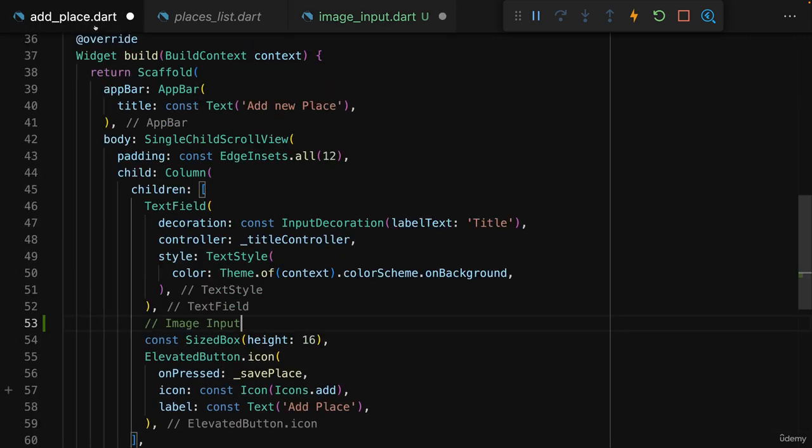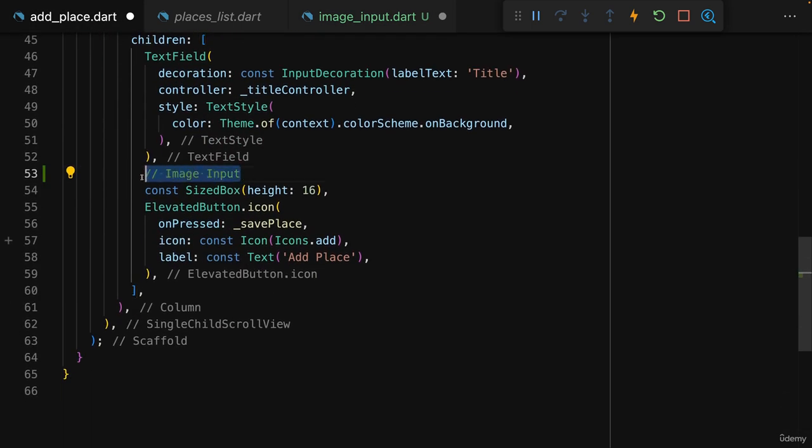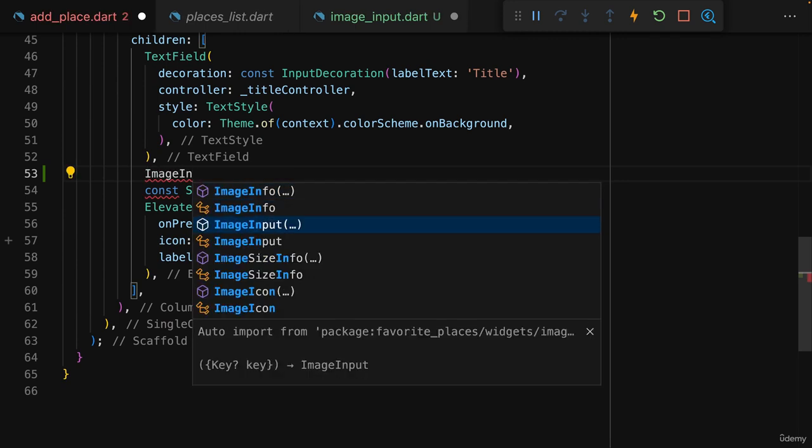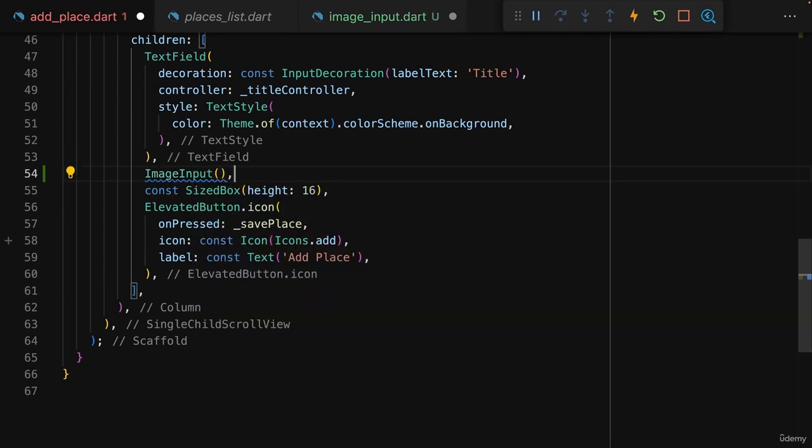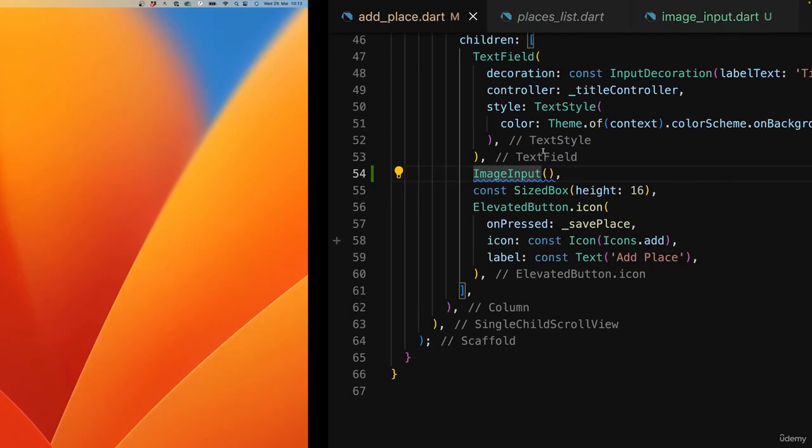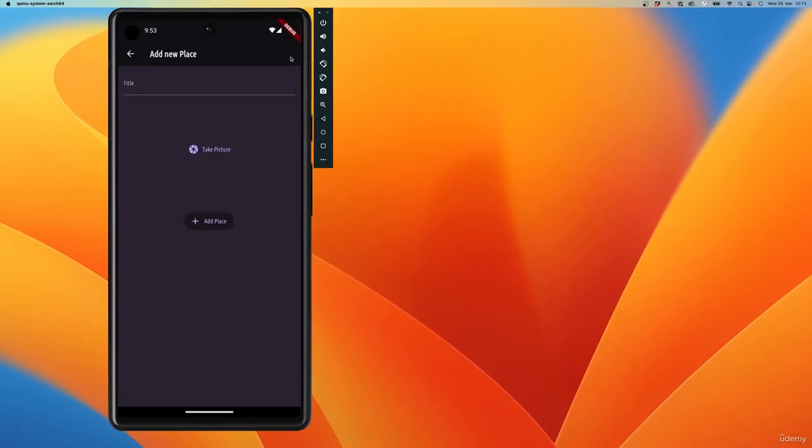If we go back to add place, we can now use this here. So here I'll add my image input widget like this. And of course, at the moment, it doesn't do anything yet, but this will change later. If I save this and I go to this screen, I now have this take picture button here, which I can tap. And as mentioned, eventually this will be replaced with the image that we did select.